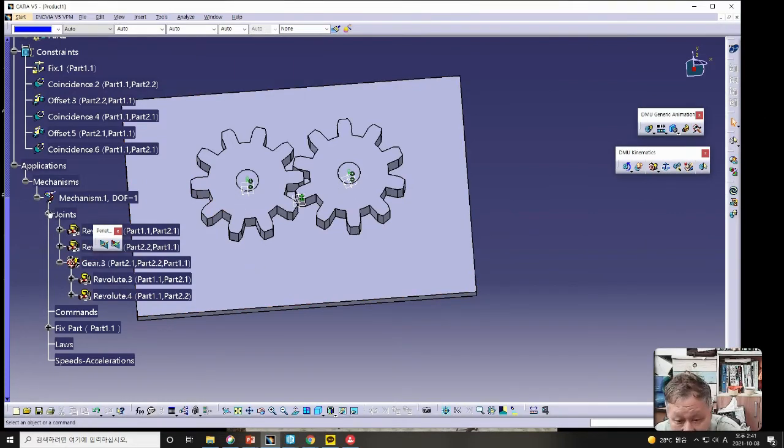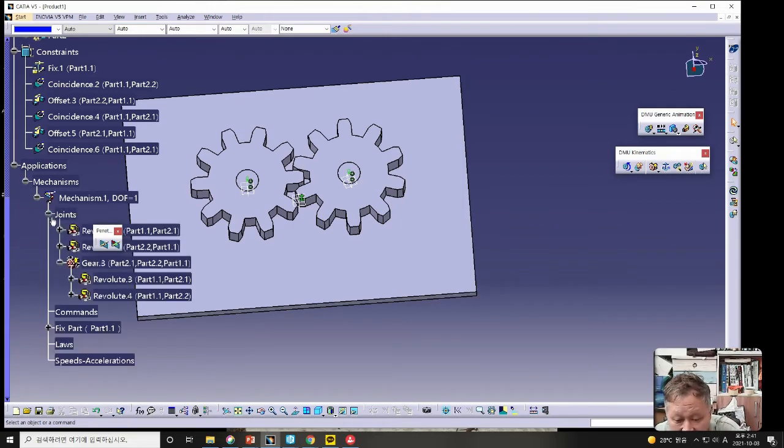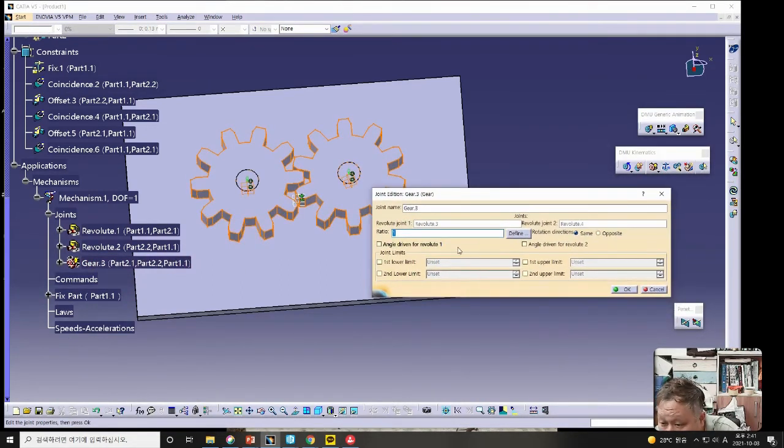and in mechanism plus and joint should be plus like this, and in case of gear 3 should be double clicked like this, and in this case angle driven revolution 1 should be selected first, and angle driven to revolution 2, minus angle 1 is started from minus 360 degree to 360 degree, and also second also the angle should be minus 360 degree to 360 degree.